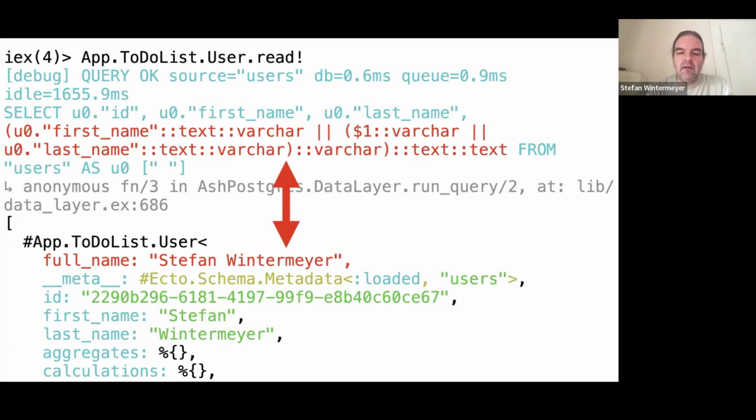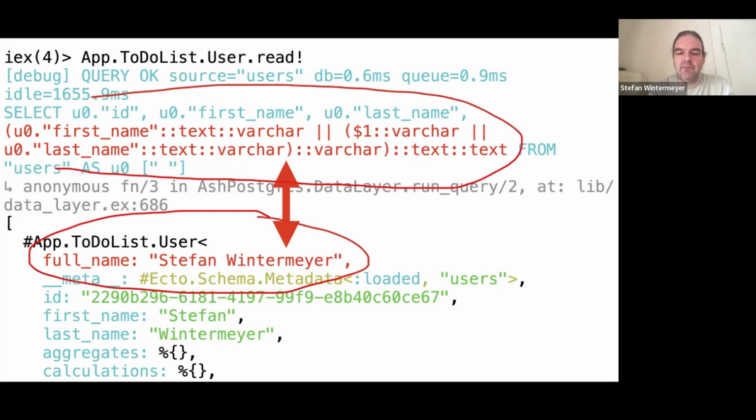Here we see the result. It created an attribute full name from my first name and my last name. And the very cool thing is it doesn't do that in Elixir, it does it in SQL. So we asked the SQL database to do that work for us because it's way faster if the database does that. That's a very useful tool I'm using very often, and it's super fast.